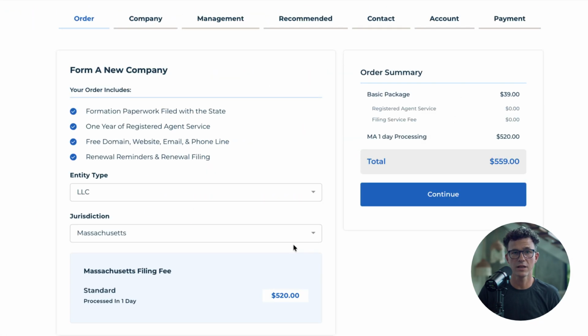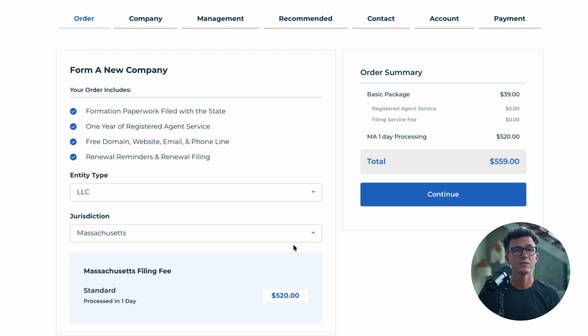Here you'll see the state filing fee of $520, the $500 for the certificate of organization, and a $20 fee for filing online. Standard processing time in Massachusetts is 1 business day if you're filing online. Some formation services say they'll create your LLC for free, but be careful because they usually end up charging you for things like expedited processing, an operating agreement, or an overpriced registered agent service.